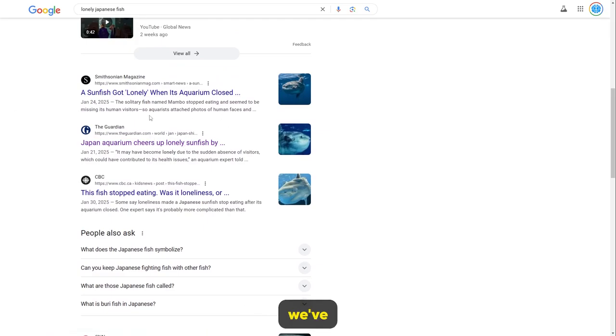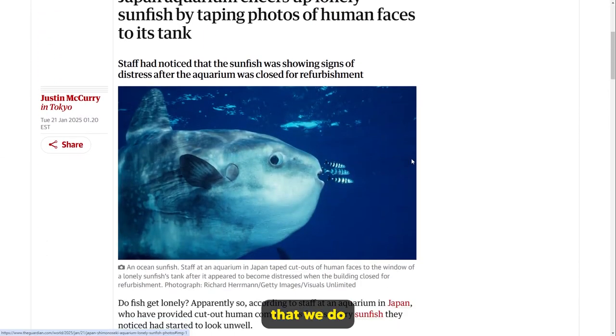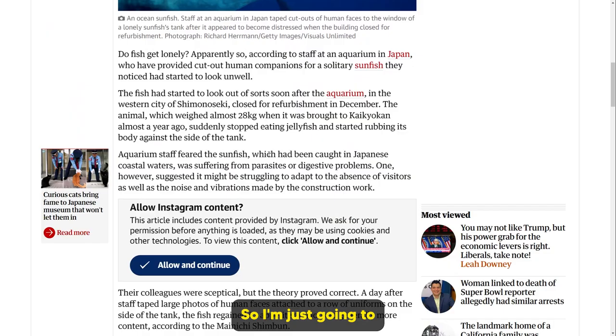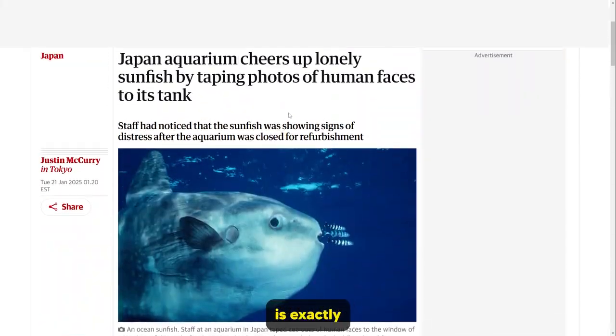So you can see right here, we've got the article. Now, we want to make sure that we have this article link right here. So I'm just going to keep this article link because this is exactly what we're going to need.